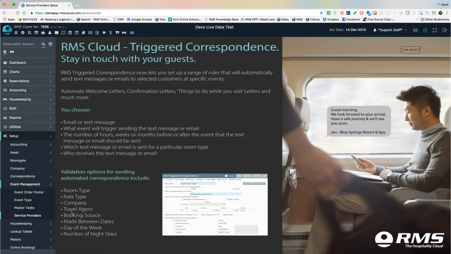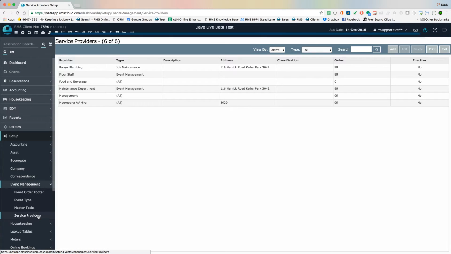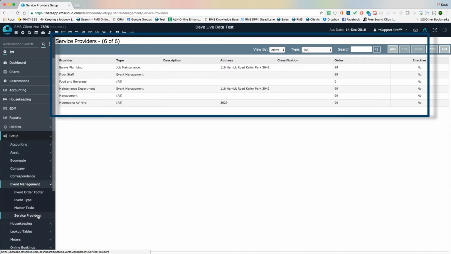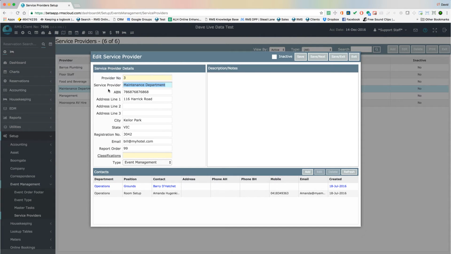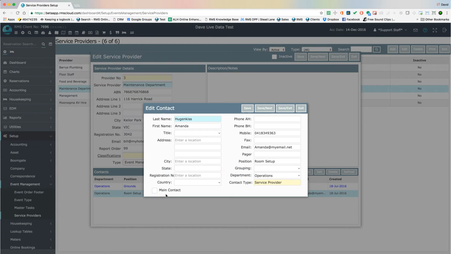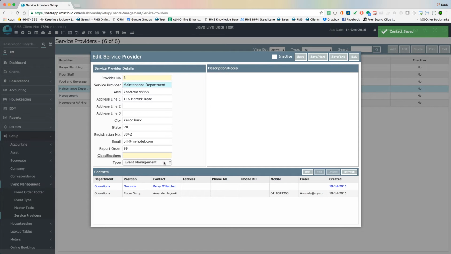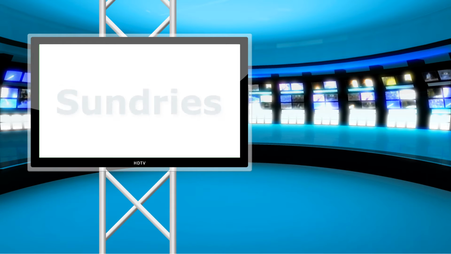Next, back under Event Management, go to Service Providers. These are the people and third-party companies that will carry out the tasks. Select Add and then enter as much information as you have on this service provider. If the service provider is an external company or an internal department, you may want to record the contact details of their individual employees or members. Most importantly, make sure you choose Event Management as the service provider type.